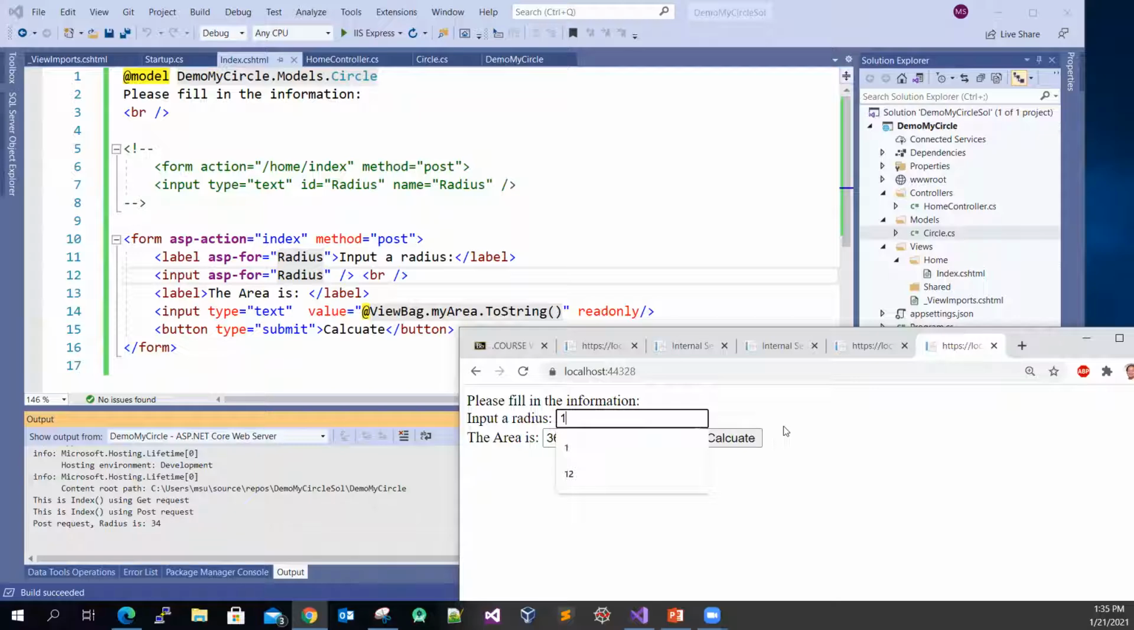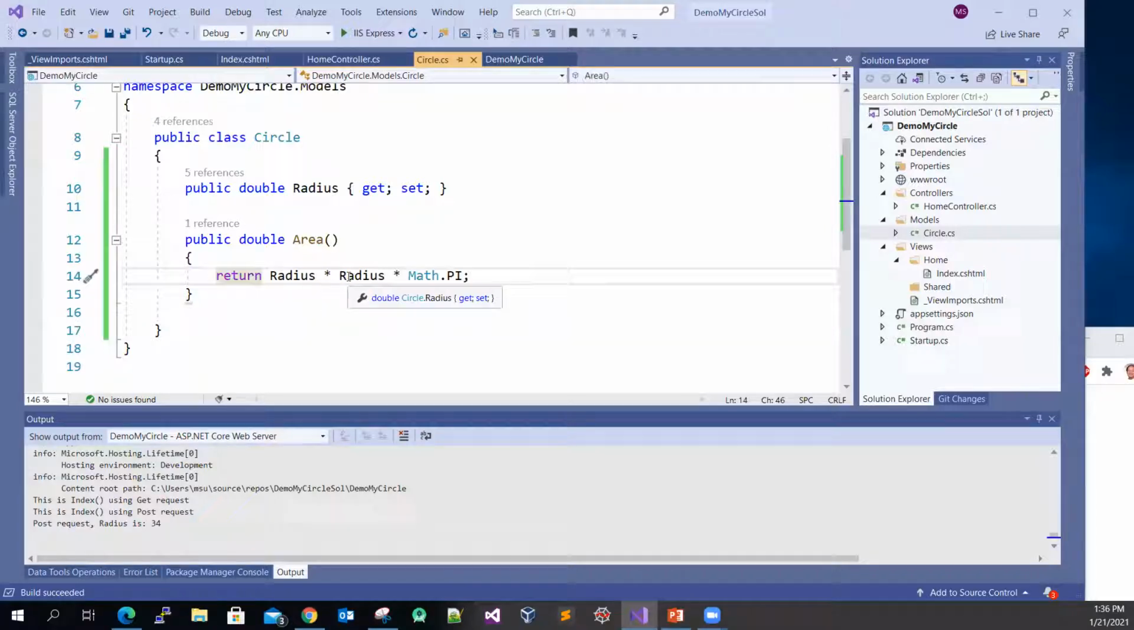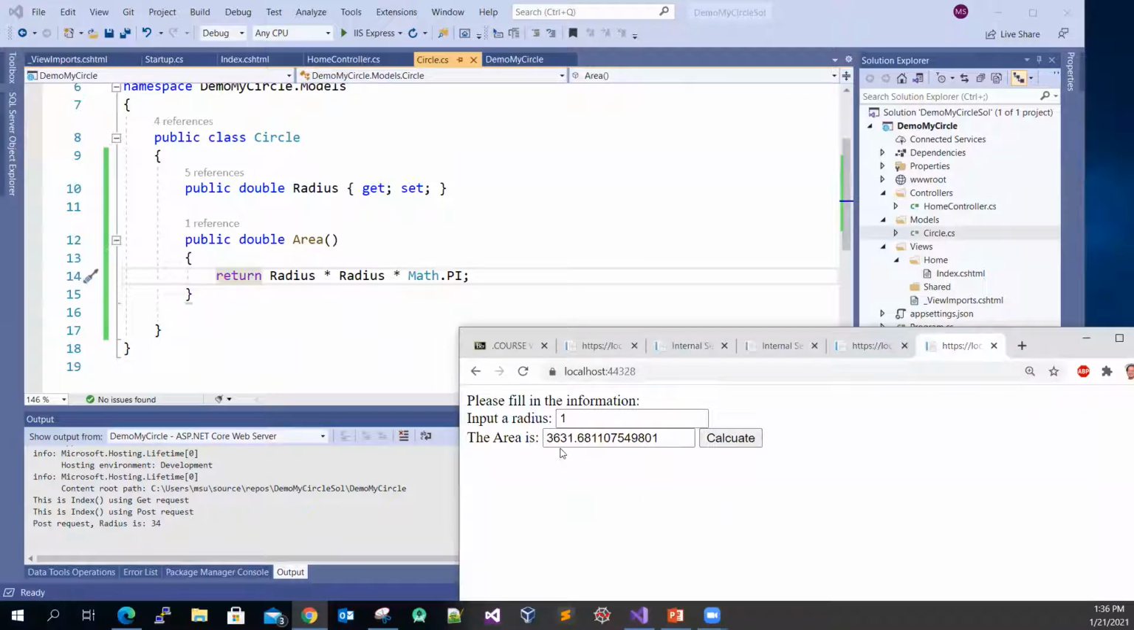1 is fine, right? 1 times 1, based on the formula over here, will be 1, and pi is 3.14 something something. So theoretically, we should be able to get 3.14 something something something, right? So that is correct.